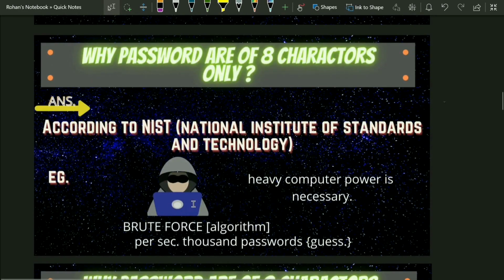When you sign into Google, a Microsoft account, an Oracle account, or any kind of account, it tells you to use a minimum of 8 characters for the password. So why 8 characters? According to NIST, the National Institute of Standards and Technology, you have to use at least 8 characters.